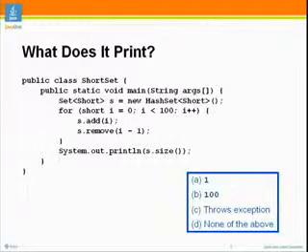All right. So, how many people think the answer is A, that this program prints 1? Okay. How many people think that this program prints 100? B. Okay. How many people think that it throws an exception? Okay. And how many people think that the answer is D, none of the above? Okay, I'd say that was about evenly split between A, B, and C, roughly. Yeah, I would say so. Well, let's find out what it really does, shall we?